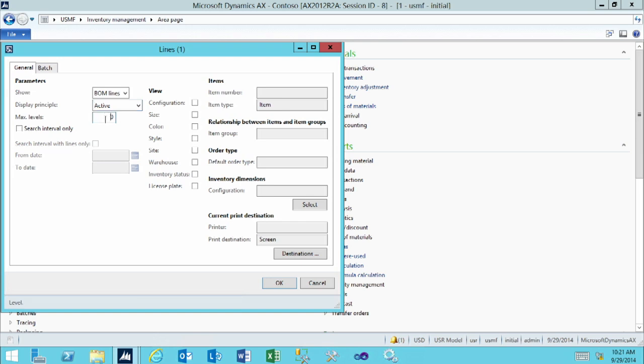You can also specify the maximum number of levels to print on the report. This is useful, for example, if you have a really large bill of material with many different levels. For example, if you were making airplanes, your bill of material might have upwards of 50 levels. So if you just want to print the first 10 levels, you can enter 10 into this field and AX will print the BOM levels from level 1 down through level 10.